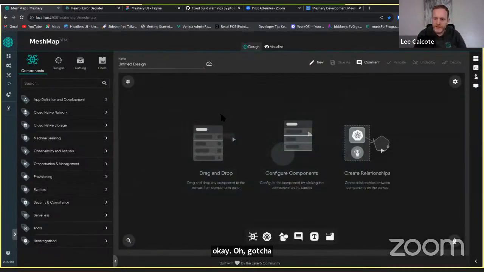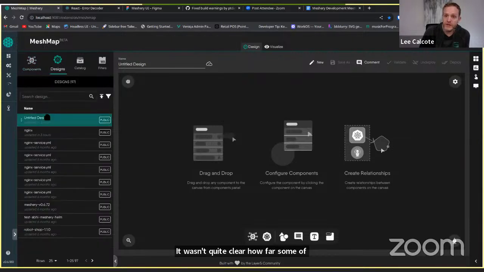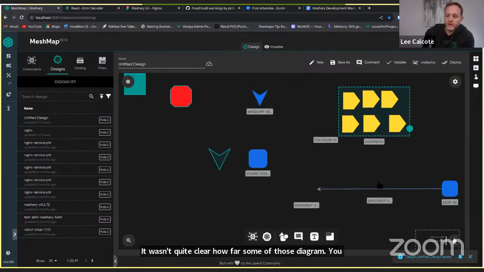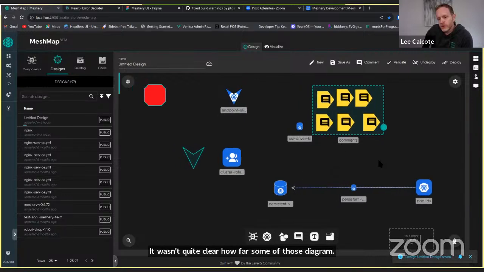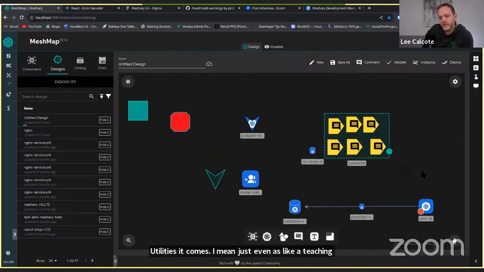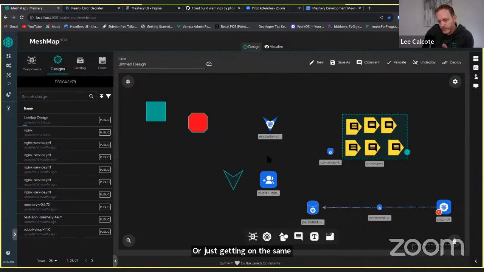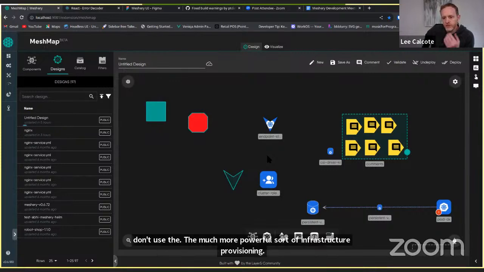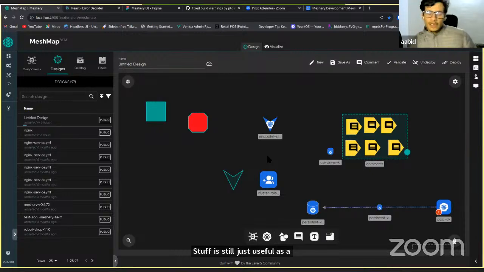Thanks for this, it clarifies some things in my mind. It wasn't quite clear how far some of those diagramming utilities had come. Even as a teaching tool, or just getting on the same page, even if people don't use the much more powerful infrastructure provisioning features, it's still useful for diagramming their infrastructure and sharing it using embedding or just taking a screenshot.